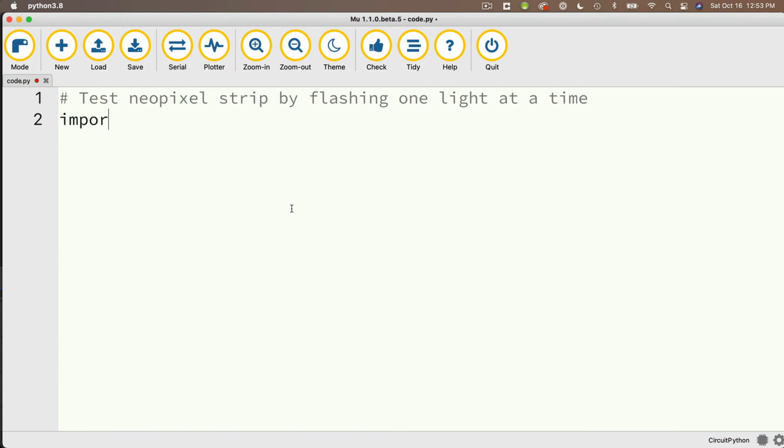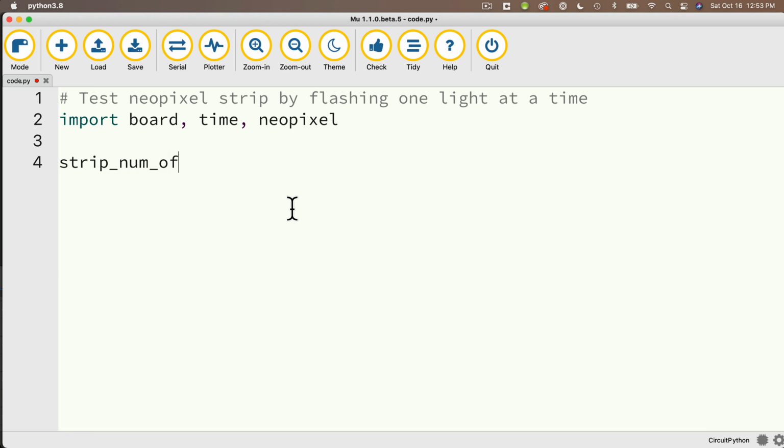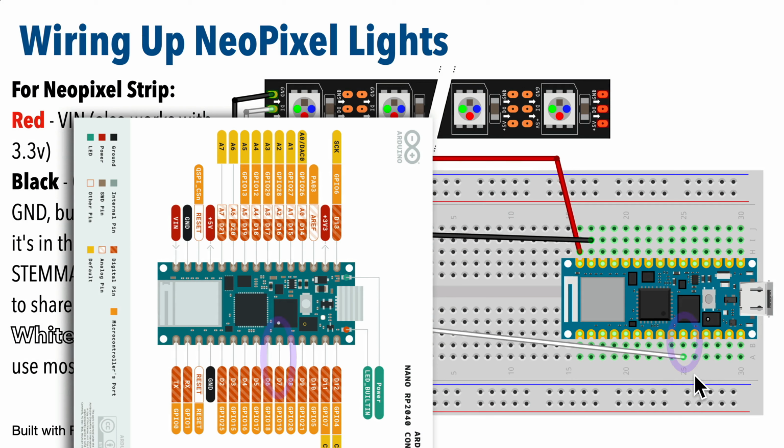I'm going to import board, time, and NeoPixel. Then I'm going to set up a couple of variables, strip_num_of_lights, and I'll set that equal to 30 because there are 30 lights in my NeoPixel strip. Strip_pin, I'm going to set that equal to board.D7. Why D7? Because that's the pin we plugged our NeoPixel's data wire into. If you used a different pin, make sure you refer to that pin's name here.